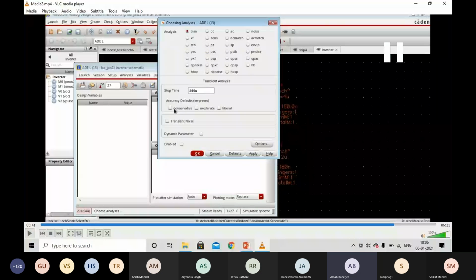Now there are different options: conservative, moderate, liberal. Conservative means your step size is less, so there will be more number of steps. For liberal, the step size is large, so fewer steps. If you want an accurate simulation, you should go for conservative. We'll go for conservative here because it's a small circuit and it will not take a lot of time. Just select conservative and press OK.